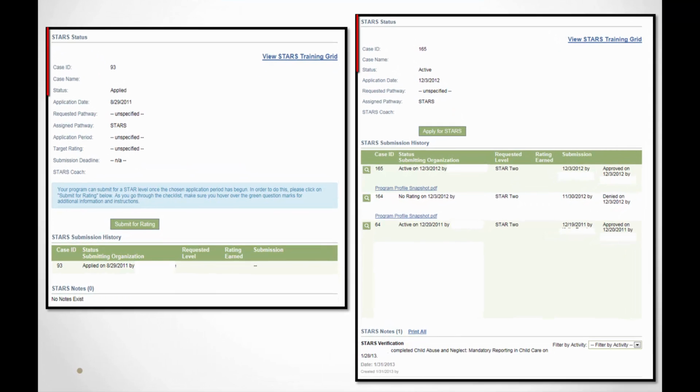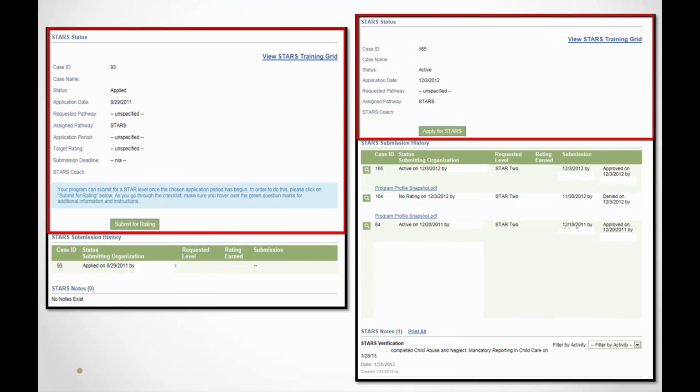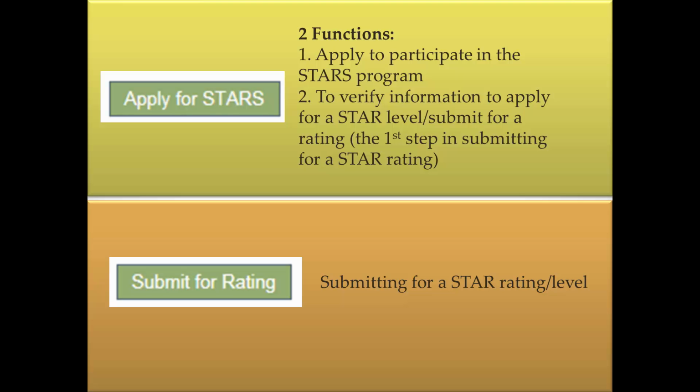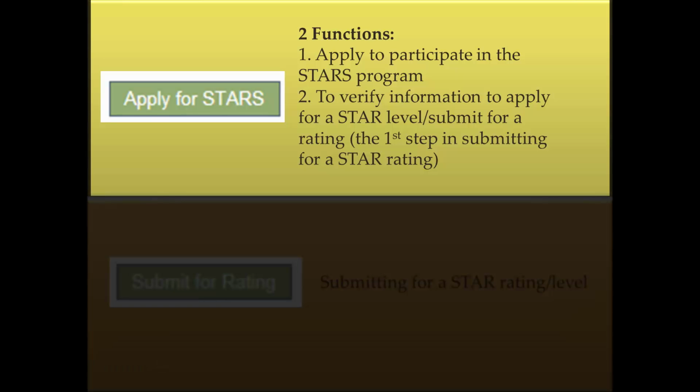Staying within the STARS status section of this subtab, you will have the option to either apply for the STARS program or submit for a star rating. You will be given one of these two options based on the program STARS status. The STARS status is updated by the monitor and was previously reviewed in this video. If your program has the option to apply for STARS, this either means that your program is applying for the STARS program or that your program is already in the STARS program and is ready for the first step of submitting for a star level or rating.